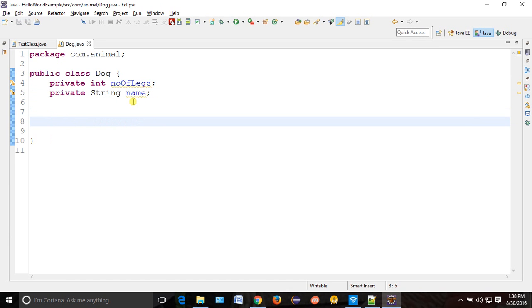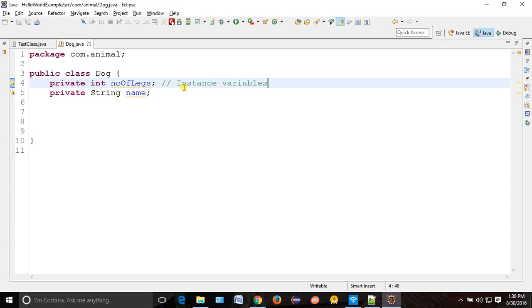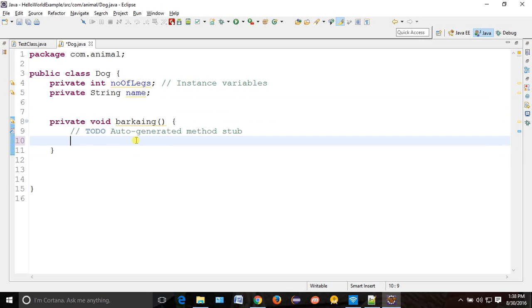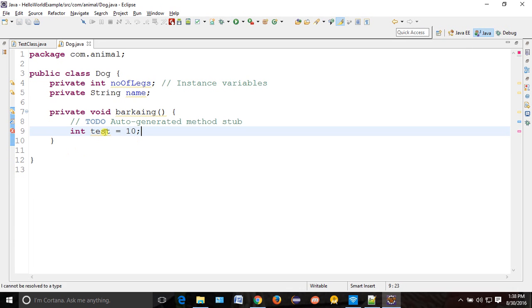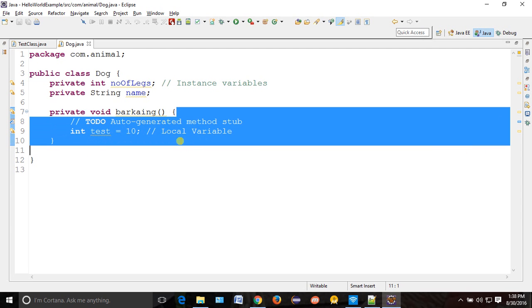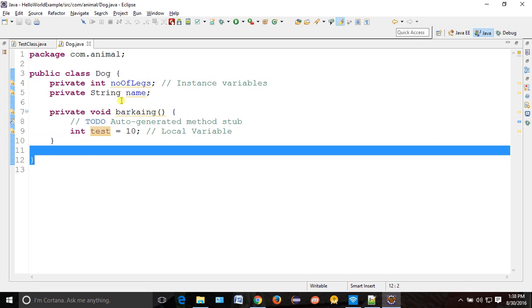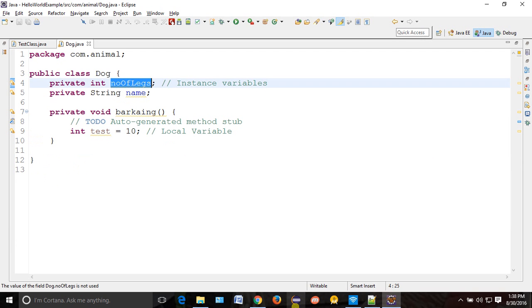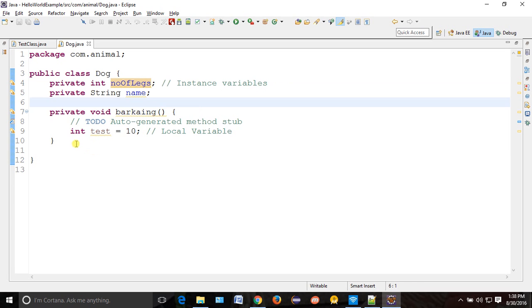So there are two variables. These are called instance variables. And if I have some method called barking, and it has something like int test equal to 10, then this is called a local variable. Local variable scope will be only till this. You cannot use it outside this. But an instance variable you can use anywhere in your class. Why? Because those are defined on the top.